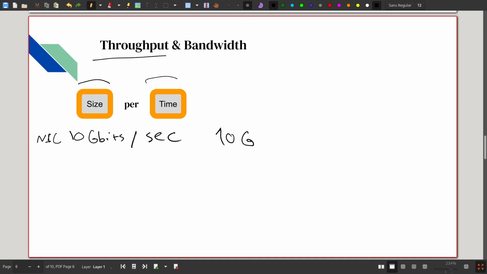For example, you have another network interface controller which is 1 gigabit per second. So when you have a metric that is defined by size per time, for example, petabytes per minute, or whatever, it doesn't matter, you are talking about throughput.